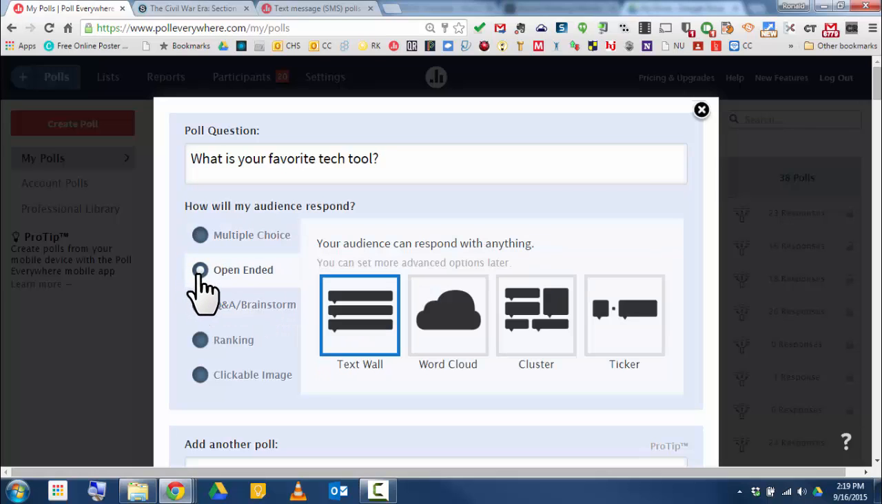Or you can do an open-ended question, and they give you all these great options for setting up how it will appear. The text wall: the answers just come up one at a time from your students. A word cloud will analyze how many times a particular word or phrase is repeated. When I use this one, I tell students to only text in one word, or maybe a two-word phrase with an underscore between the two words, so it sees it as only one word. A cluster or a ticker will scroll through like the bottom of a newsfeed ticker, like a Fox or CNN news ticker, right? So it's kind of neat.